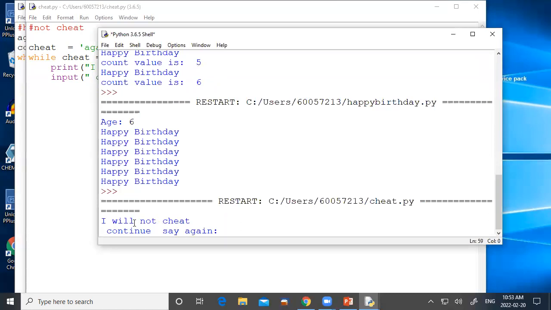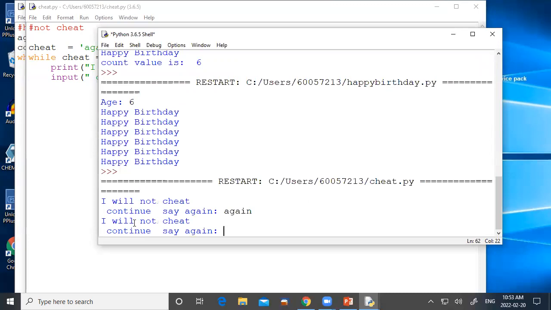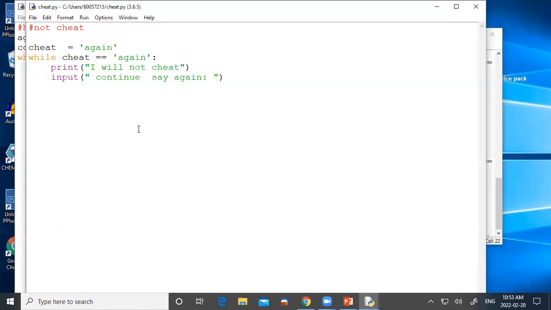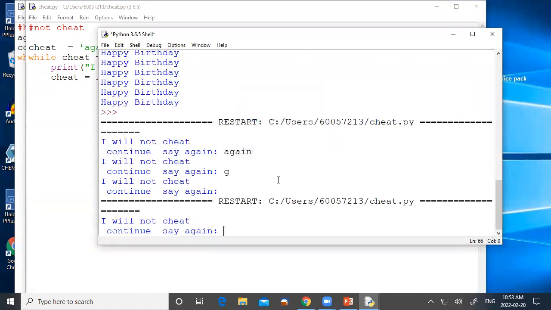I will not cheat. Continue, say again. I will not cheat. Now, if I type anything else, it's still going. What happened? Can you see what happened? I didn't set it equal to the variable. I did the input, but I didn't put it in the variable. Good thing we're testing it, right? So let's try again. How did I do that?